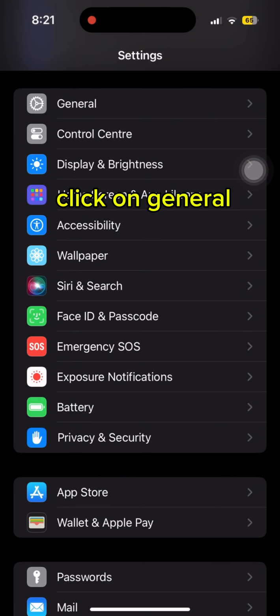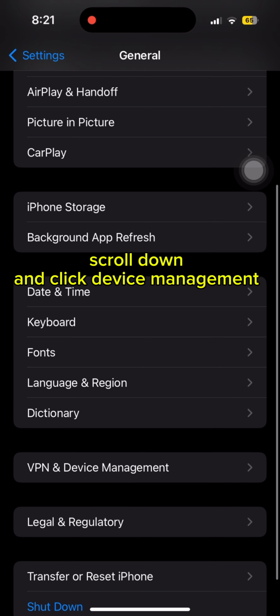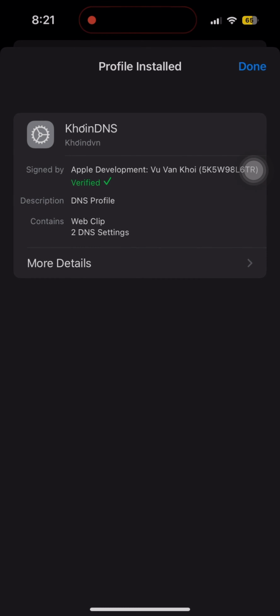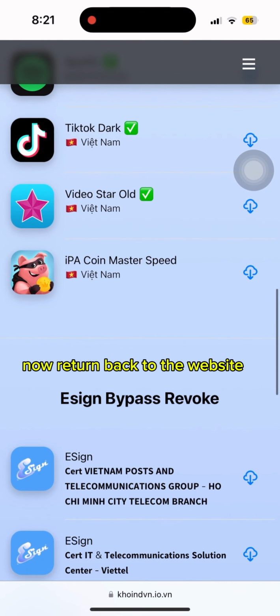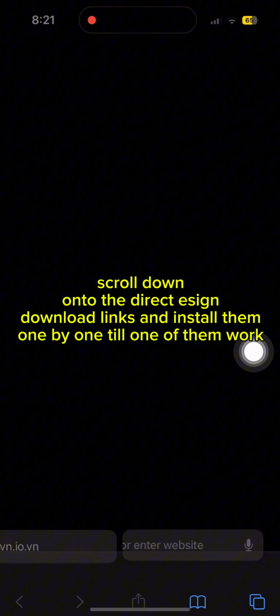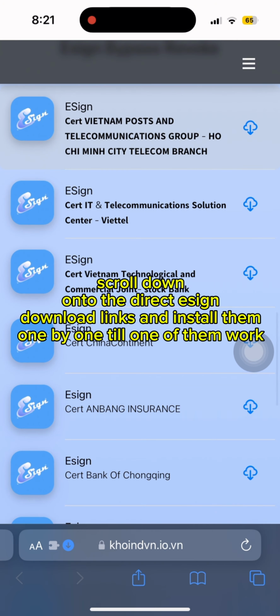Click on General. Scroll down and click Device Management. Install the downloaded profile. Now return back to the website. Scroll down onto the direct design download links and install them one by one till one of them works.